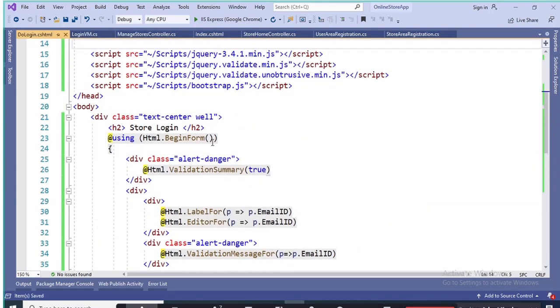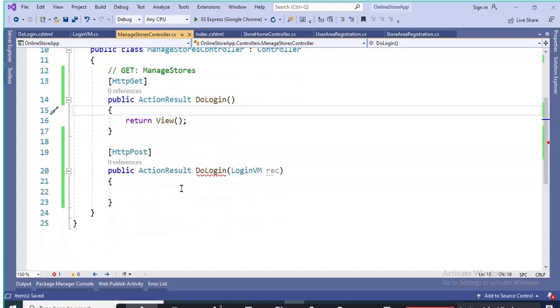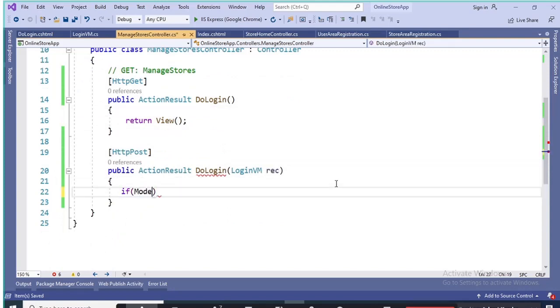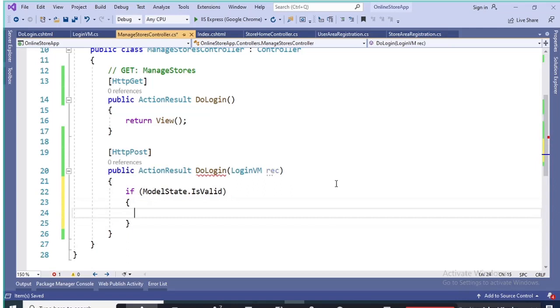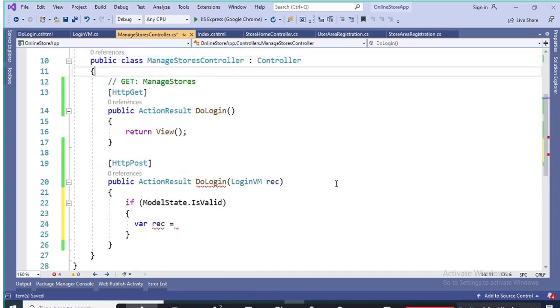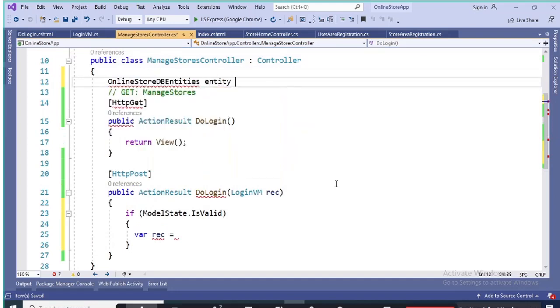Now this UI is ready. When you submit this form, it will take you to the manage stores controller, this action. In this action we'll do the server side validation again. So ModelState dot IsValid, and here we'll also check for the user. So rec equal to, we need to create an object of entities, so it's entities, and also entity.